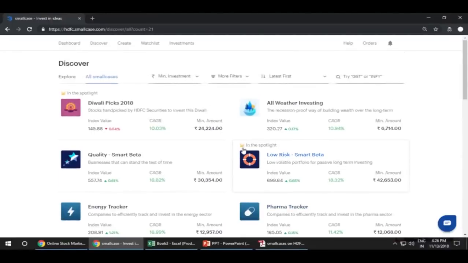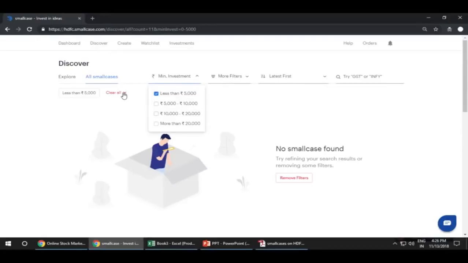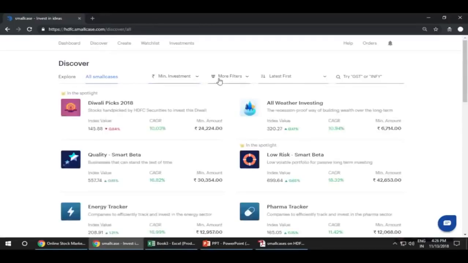So you can filter for anything that you want to invest less than 5,000. There are no smallcases right now. We're getting a lot more onto the platform.